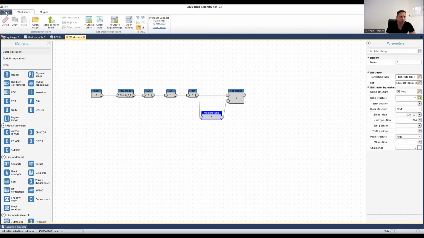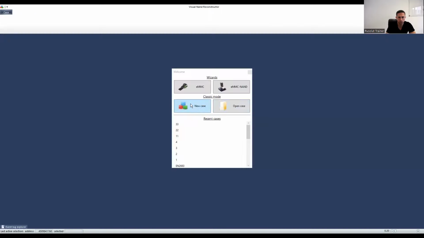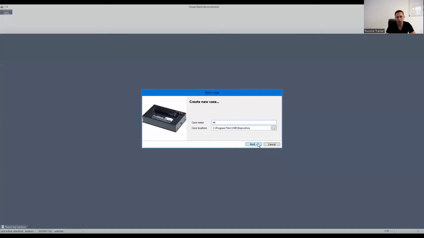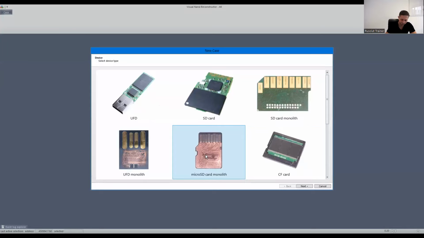Okay, and the last thing I was going to show you: nowadays we have a lot of monolithic devices. So in case of a monolithic device, it's going to be like this. Let's say you got some micro SD card. I got here a micro SD card. It's a SanDisk. I don't know if you can see it. It's 128 gigabytes.